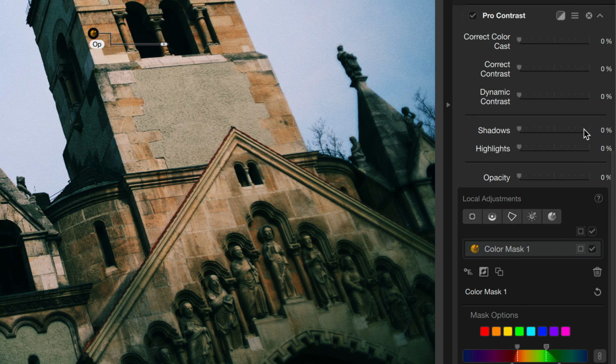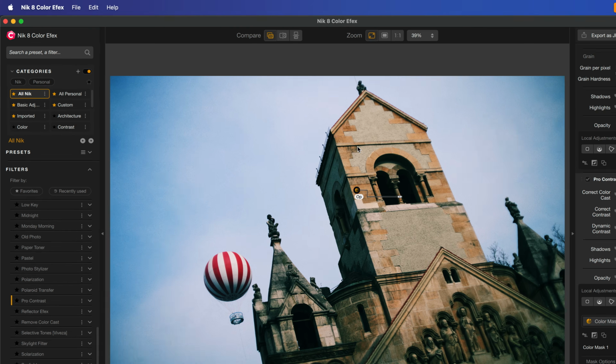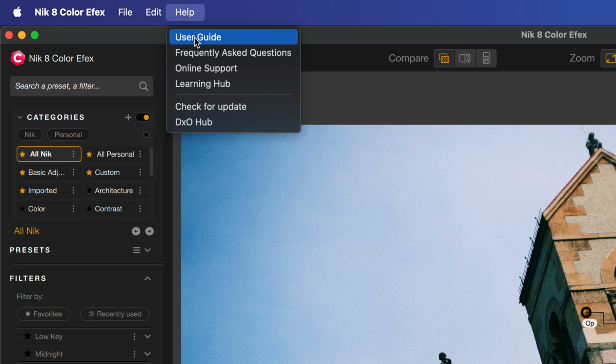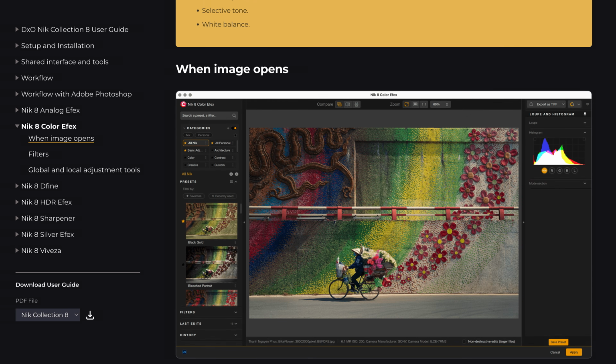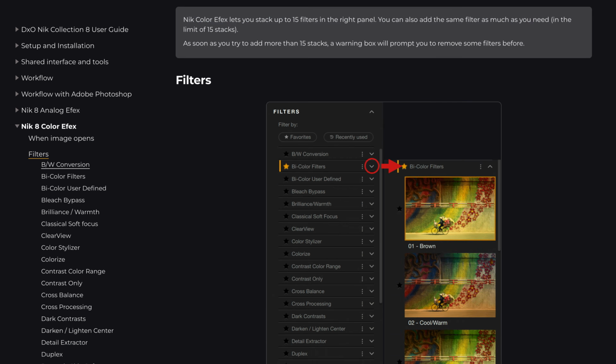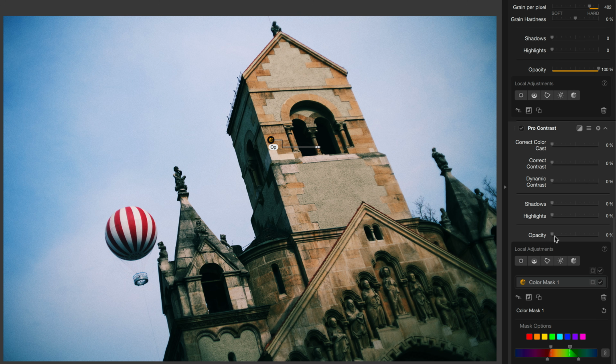With the Pro Contrast filter that I added, there's a variety of different types of contrast. I would definitely encourage you to look in the user guide to see what each one of these does, or you can just play with them. But if you want to find the user guide, go up to the Help menu and choose User Guide. That'll launch a web page that has complete instructions of what all the different filters do. In this case though, I'll just play with them.